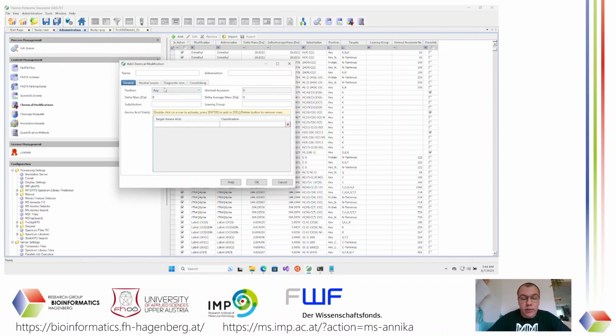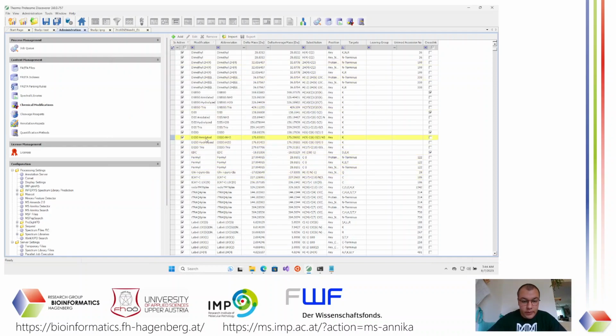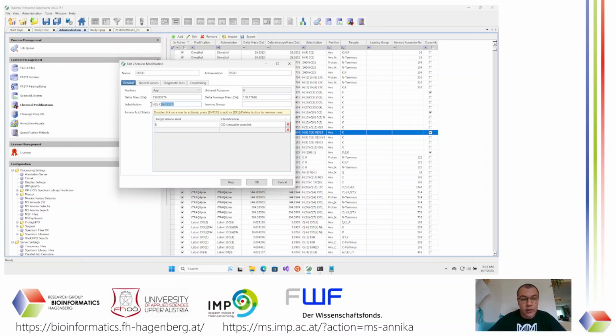Position is usually any. Basically you have to specify a name for the crosslinker and an abbreviation. You have to specify the monoisotopic delta mass of the crosslinker modification and the average mass of the crosslinking modification. The substitution window then covers the exact atomic composition of the crosslinker. So as an example, maybe look at the DSSO: you get the exact atomic composition of DSSO here. So you specify the atom and the count within brackets.